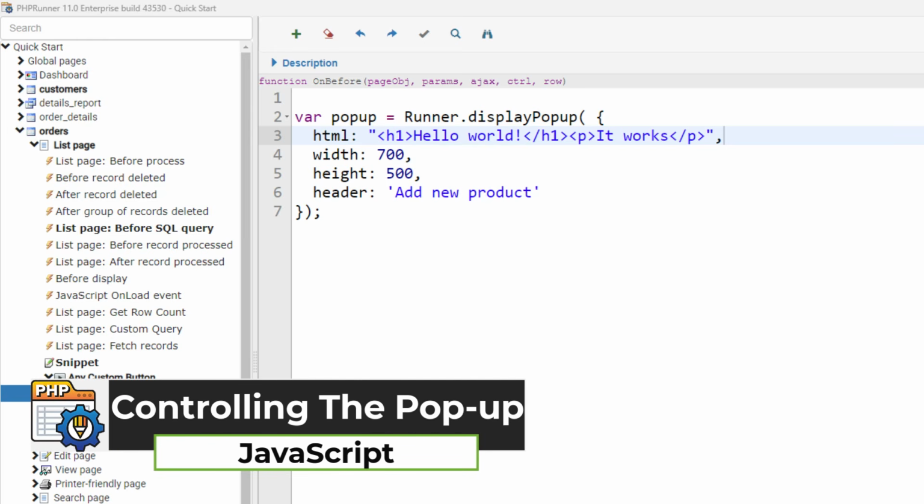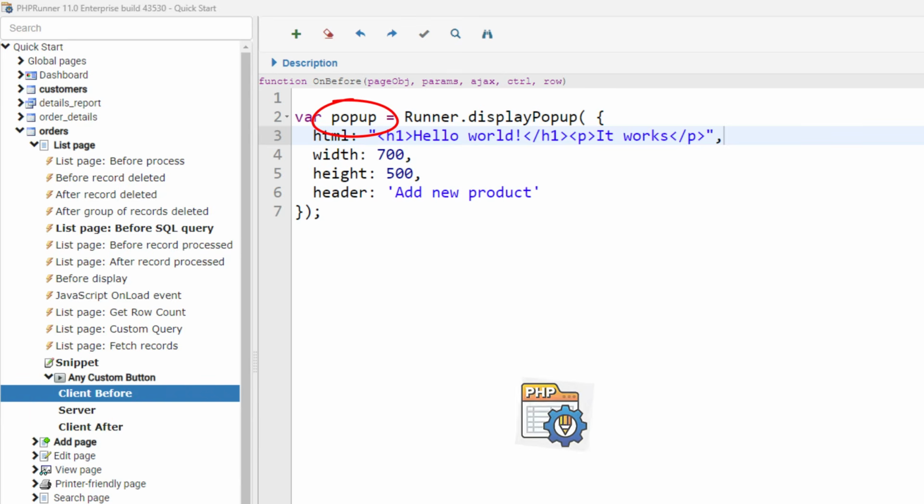Closing it with code, maybe changing its size dynamically. How do we get into that? Exactly. That's where the pop-up object comes into play. See, when you call Runner.displayPopup, it doesn't just show the pop-up, it actually returns something. Oh, okay. It returns this pop-up object, and that object has methods you can call.